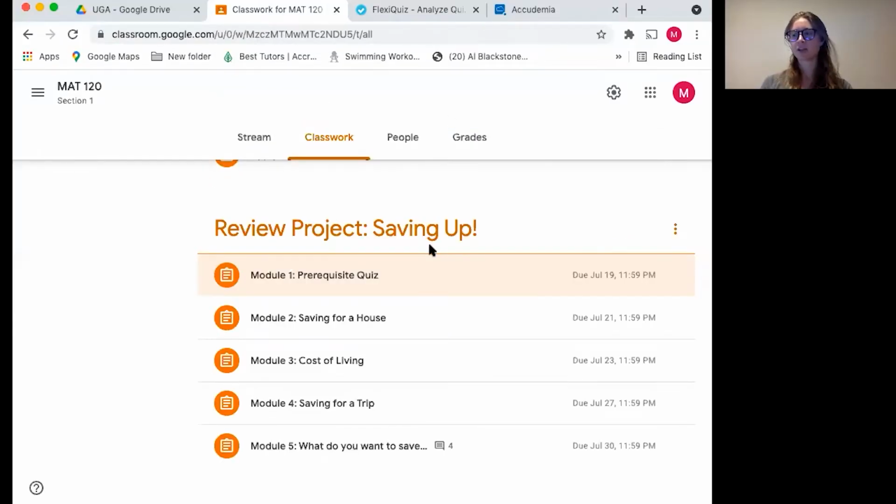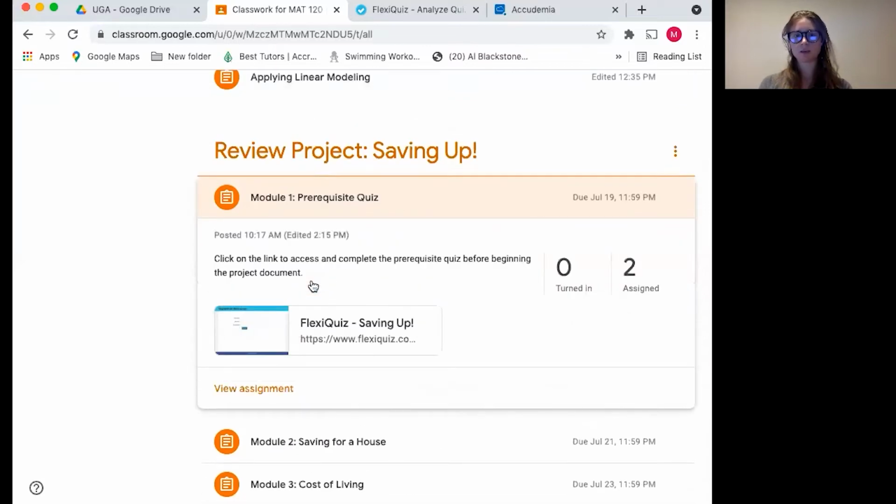Okay, so here I am at the review project called Saving Up. There are 5 modules in this project. The first module is a prerequisite quiz. When I click on this, the instructions are: click on the link to access and complete the prerequisite quiz before beginning the project document. The project document will show up later in modules 2 through 5.